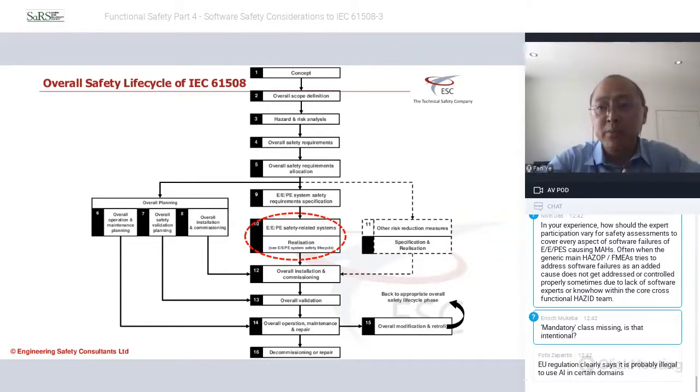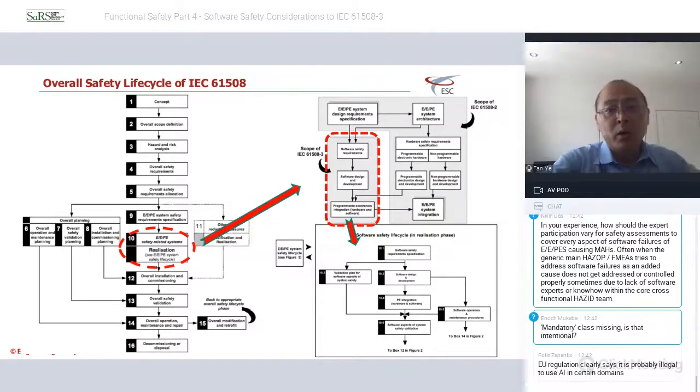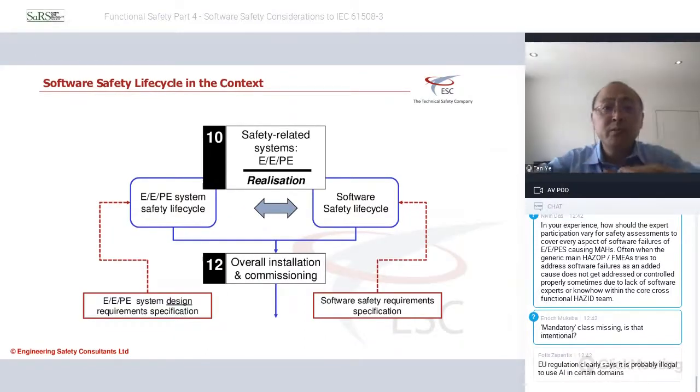So basically you implement that system. This realization stage is the key focus, and where we then branch it out into the hardware implementation and software implementation, as you can see on the top left diagram. The software implementation then has its own software safety lifecycle, which is documented in part 3 of the standard. When we zoom in, looking at box 10 on the safety-related system realization activity, you have a separate system safety lifecycle focusing on hardware and a separate software safety lifecycle focusing on the software.